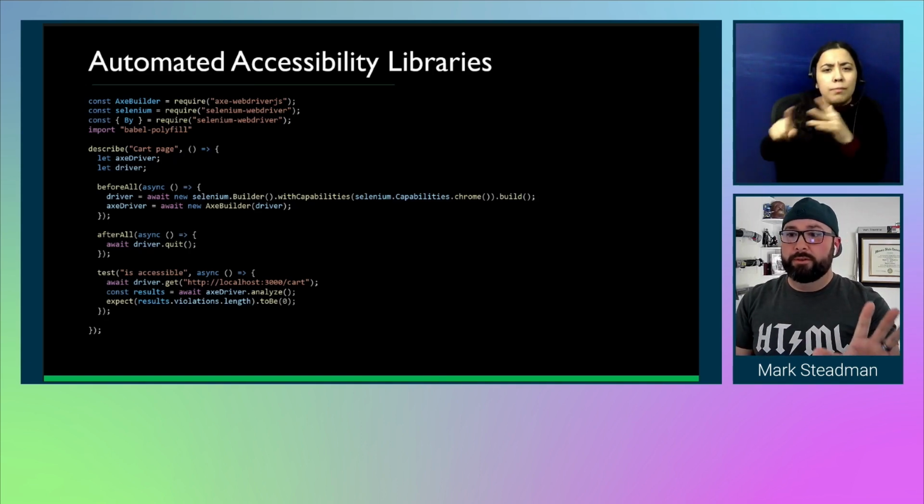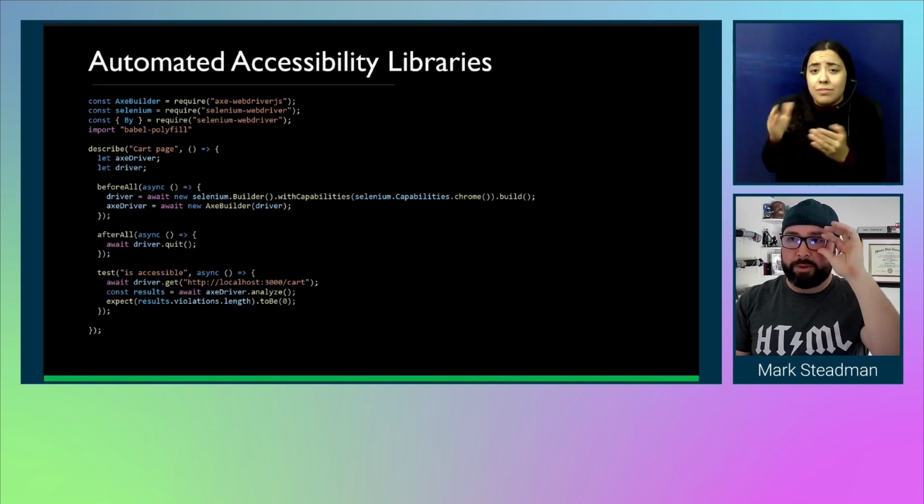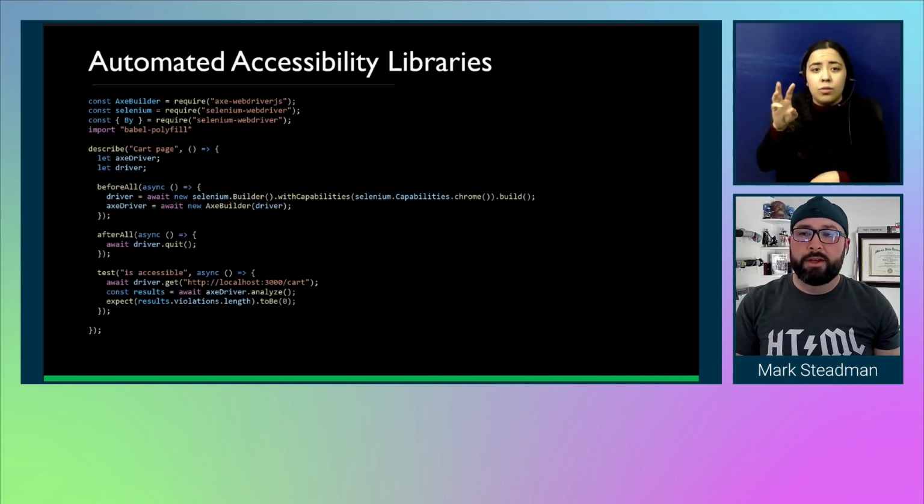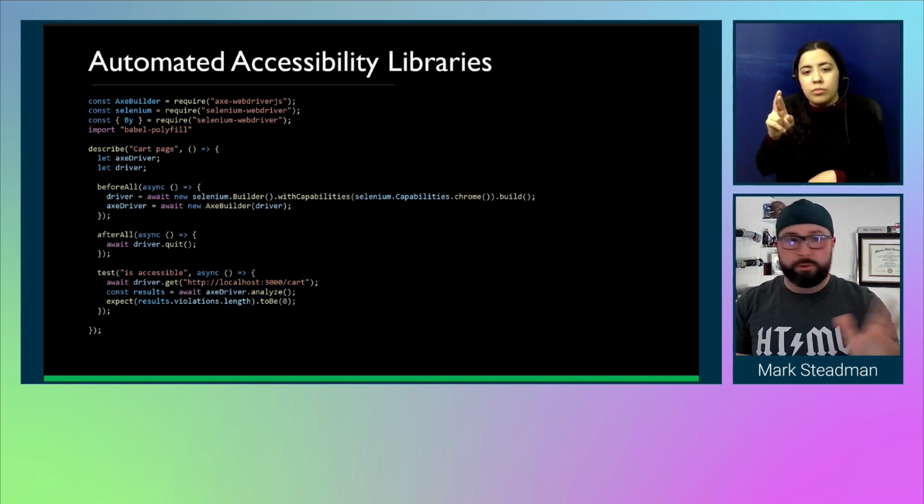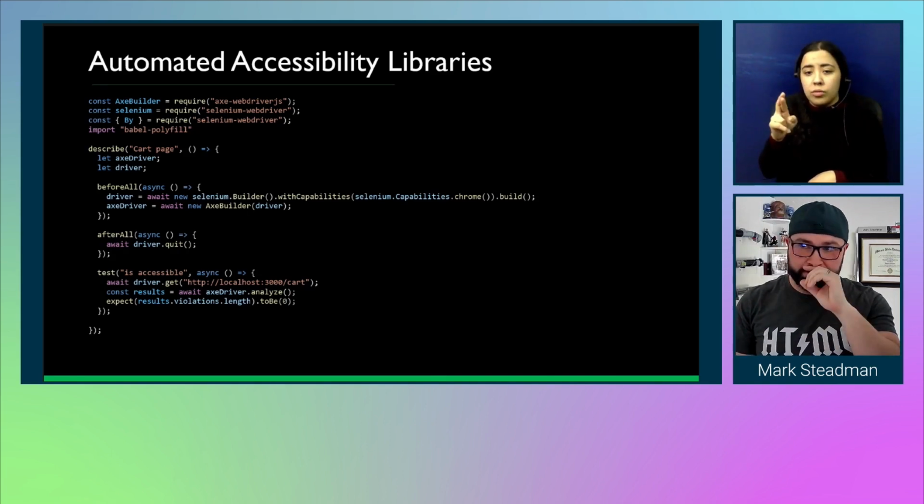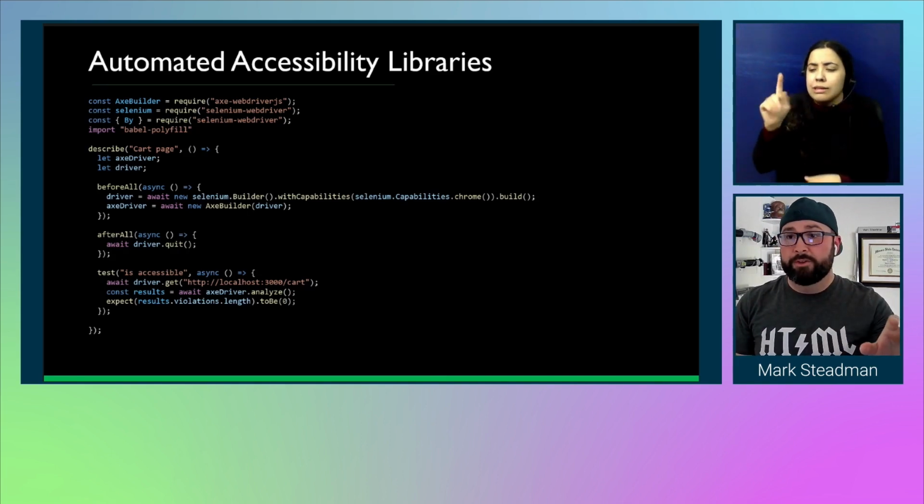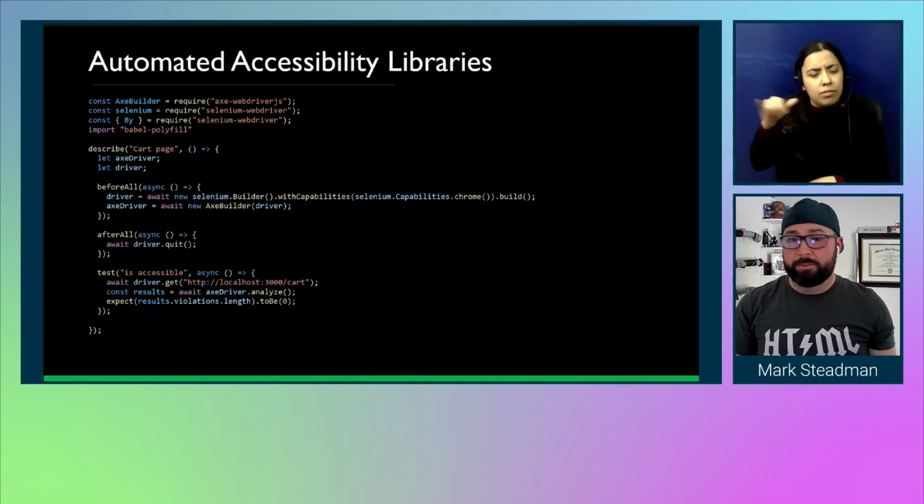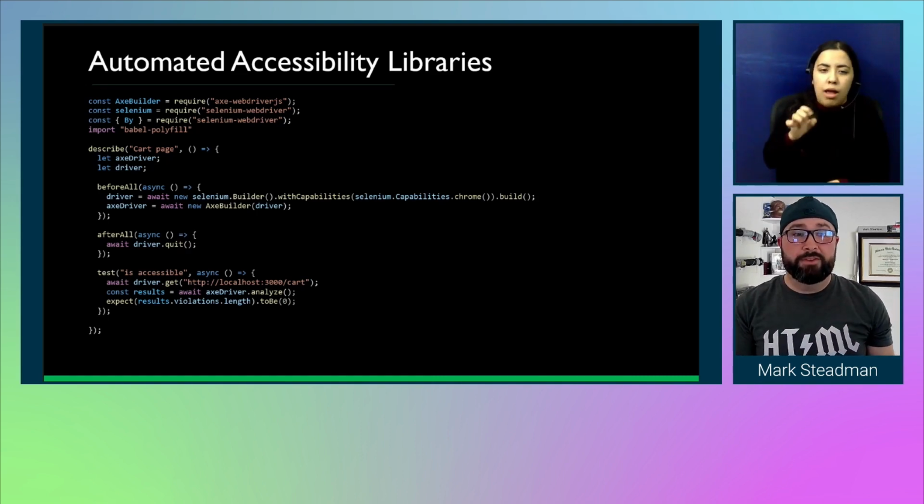So this is just one way to do it. This is Axe Core. Axe WebDriver.js is one of the easiest ones to use. There also is Pa11y as well. Pa11y works relatively the same way, giving results back. It's absolutely fantastic library to use as well. I just use Axe because Axe is one of the most popular ones that's still out there. So that's automated accessibility libraries.